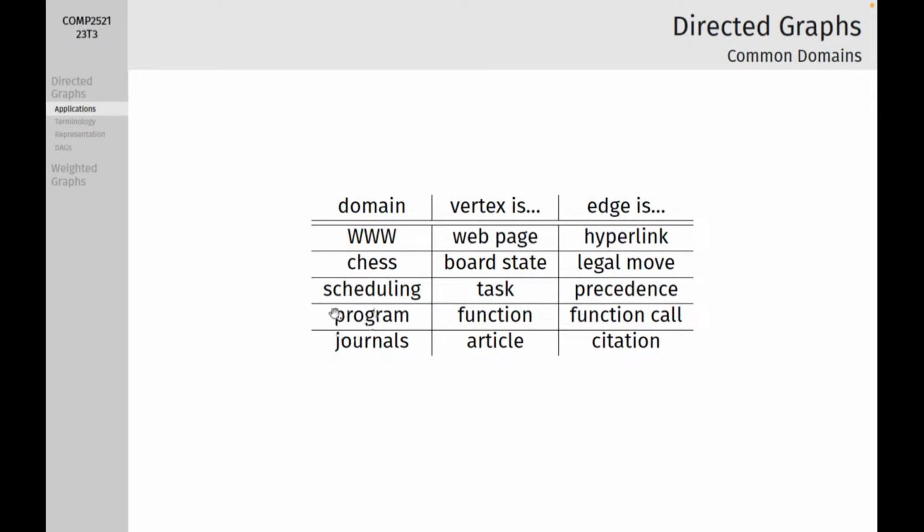Okay, and another scenario is programs. In a program, you have functions and you have function calls. So your vertices would represent your functions, your edges would represent your function calls. And checking for a cycle in this graph would basically be checking if there's any recursion going on.